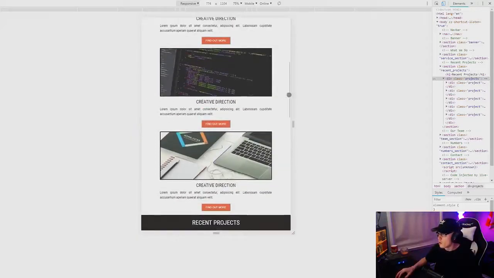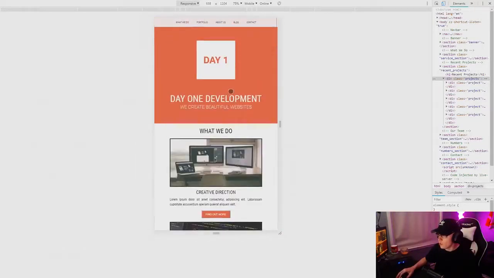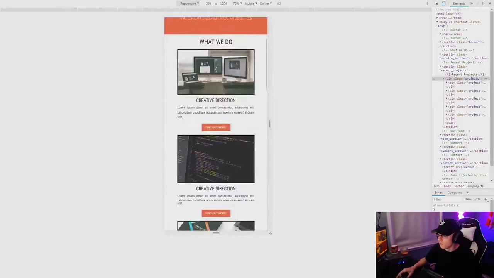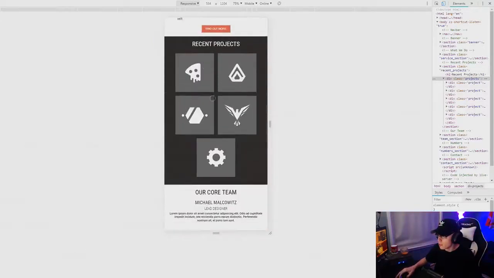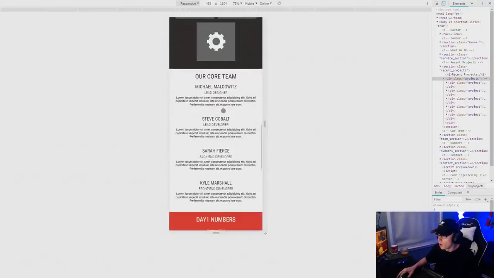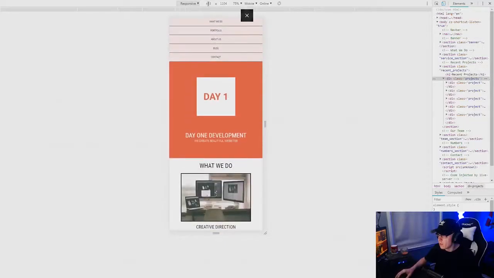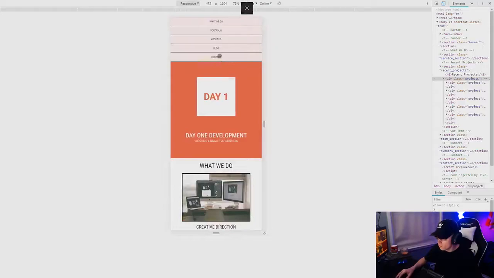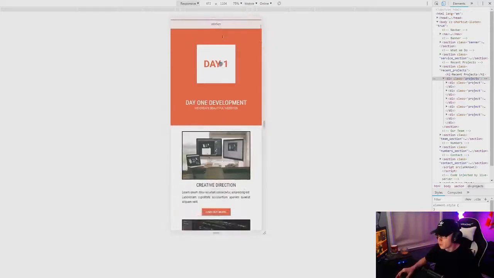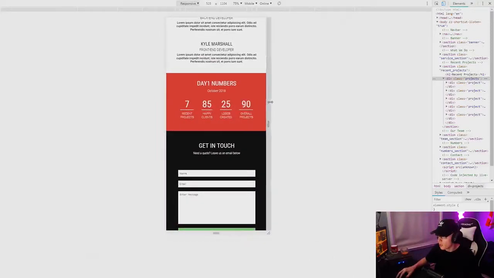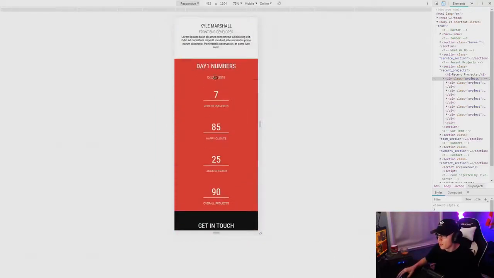The font size, I believe everything is the same there. And then as we scroll down even more, you'll see that once we hit about 500 pixels, the recent projects will go to one row. And the nav bar at 500 pixels goes from all being in one row to being in one column. It takes up the whole column, as well as the numbers. Those go from being horizontal to a column as well.